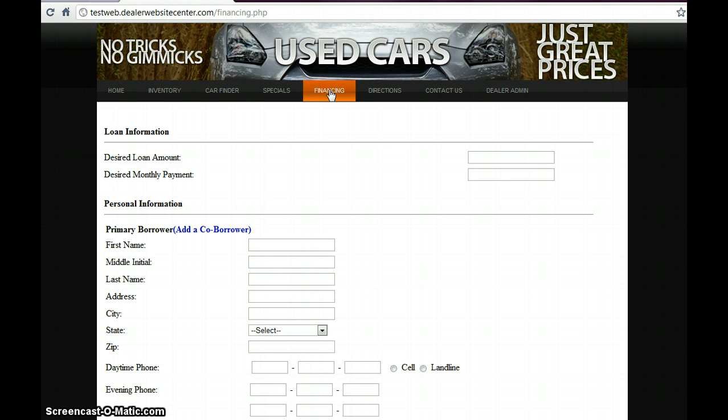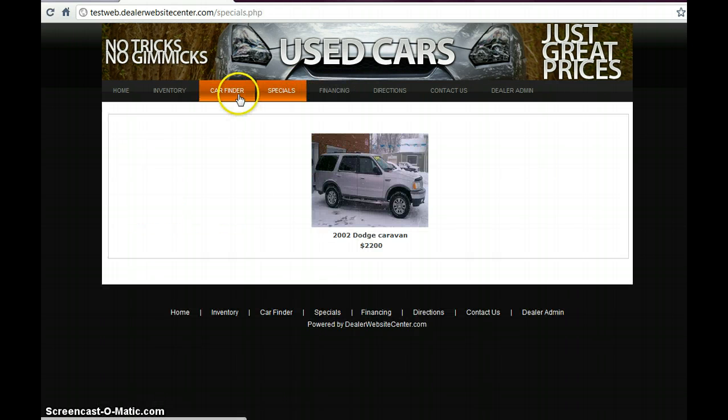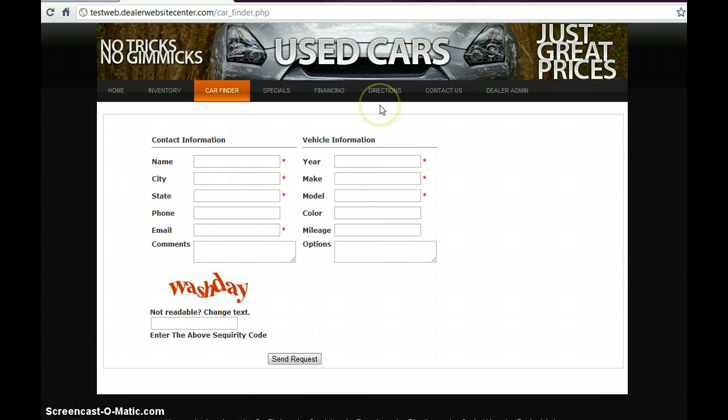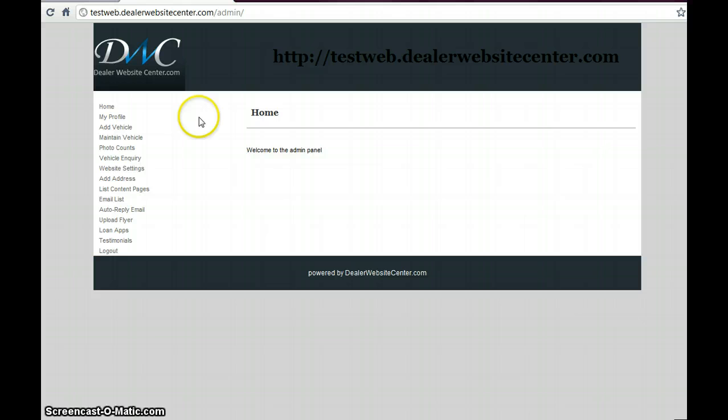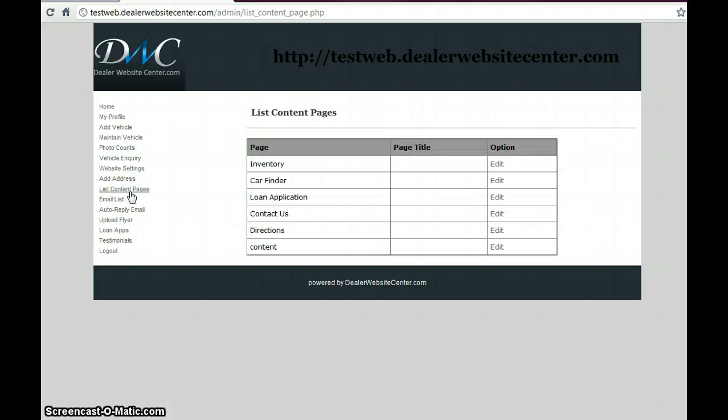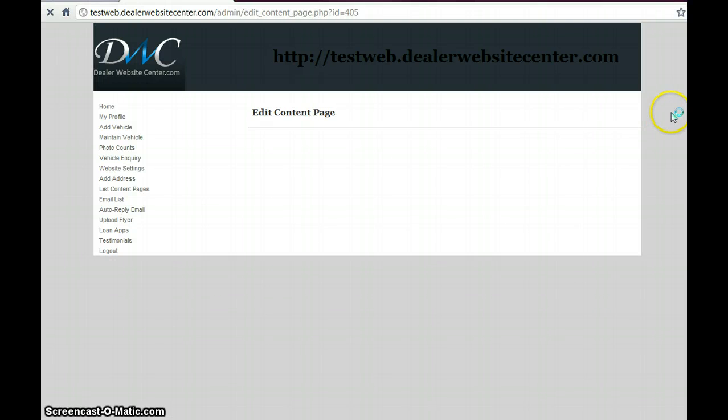Once again, you don't need this finance page. You don't need the special page, the car finder page. All the pages can be there or taken out. Let me really quick try to show you how to do that. Let's say you don't want the loan application. You're going to come down to where it says list content pages. You're going to go to loan application. The loan application is here.